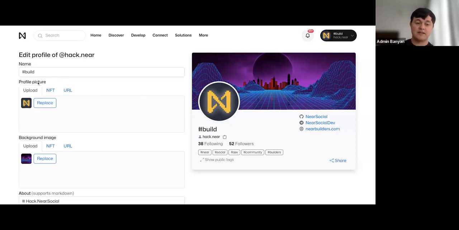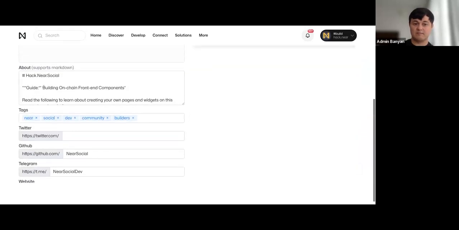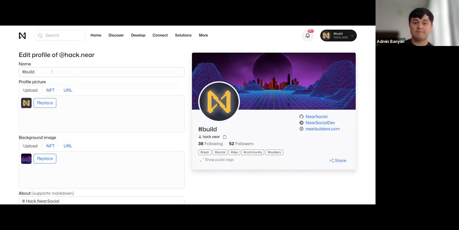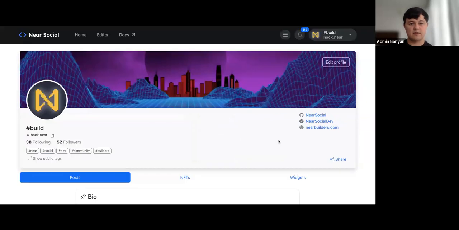So this one is a profile editor that's under the root near account. But if we go to the profile page on a different gateway here, this is actually on a different domain, near.social. This is the older version of the profile page, but it's the same data under my account, it just looks different on this profile page.